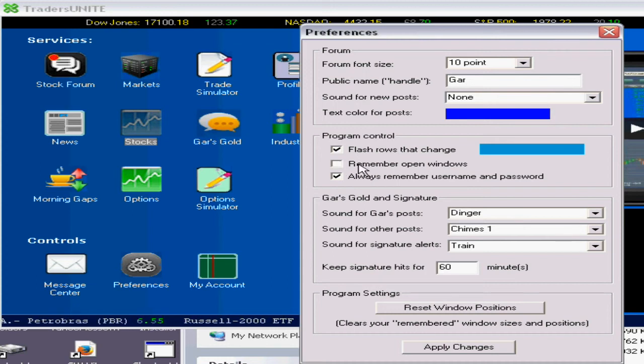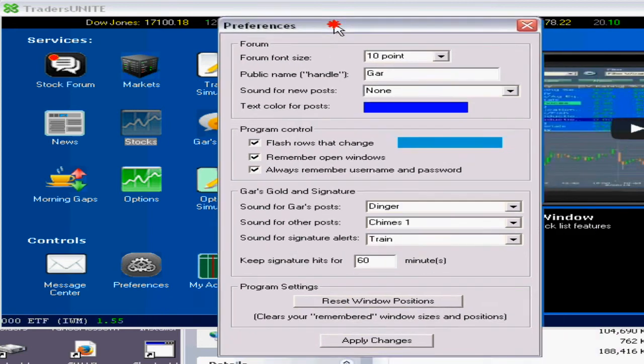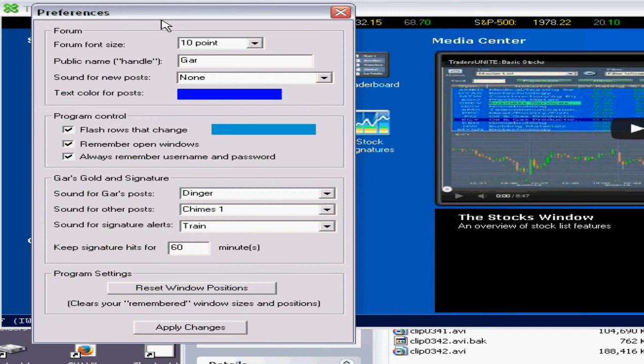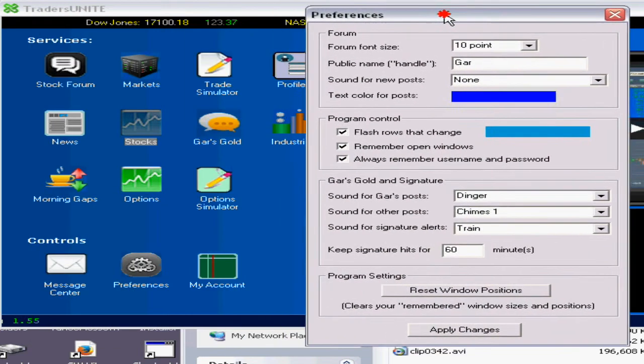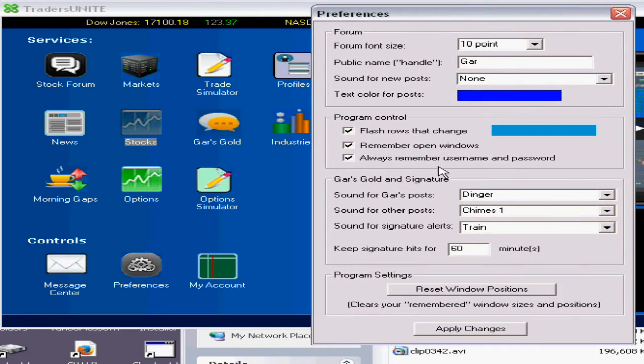Remember open windows is on by default. That remembers where your windows are when you close them. So in other words, if you open up the window, if I have this window up here, it'll remember that when I open it again. That's pretty obvious.